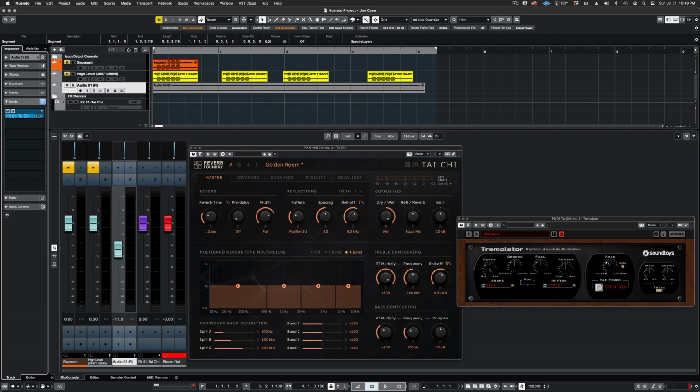I can run sound effects directly from SpectraLayers in ARA mode, just as if it were a typical audio track. Here, I've created a reverb and tremolo effect that I'm sending to the low-level layer in SpectraLayers via pre-fader send in Nuendo.